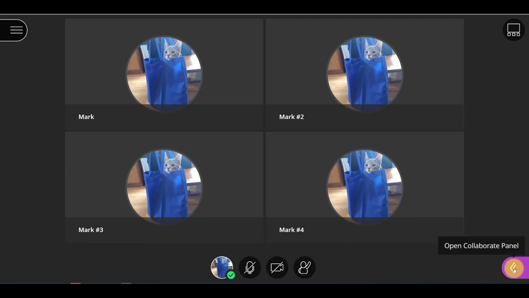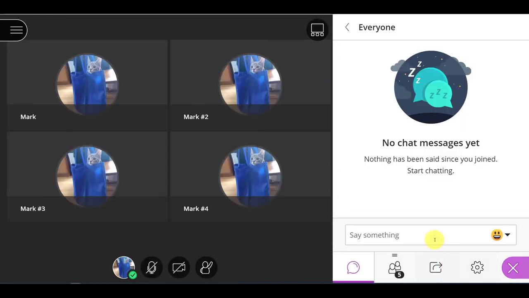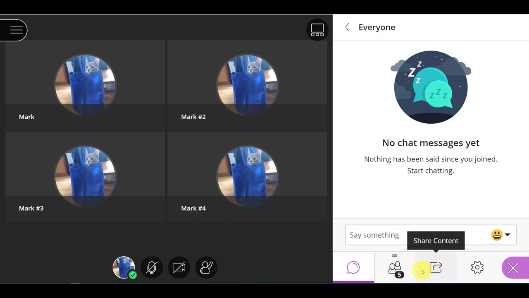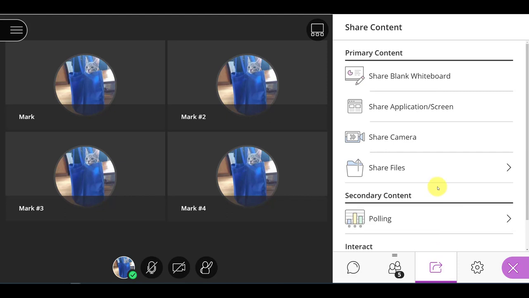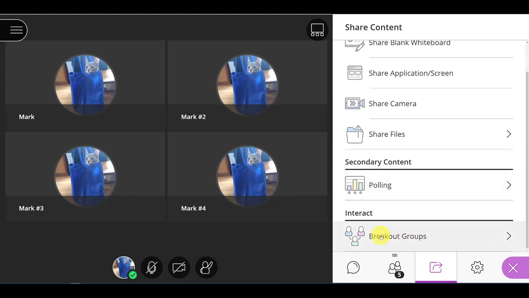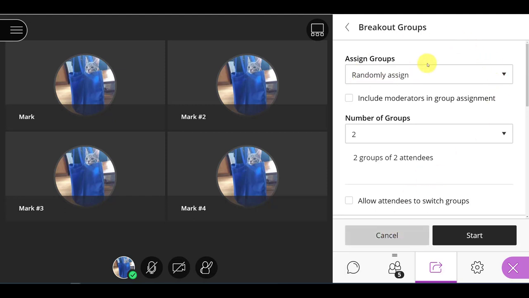We're going to click the purple icon near the bottom right of the screen to open our Collaborate panel, and then we want the box with the arrow in it to get to the Share Content area, and since I'm so zoomed in, we're going to scroll down to Breakout Groups under Interact. So when I click into Breakout Groups, there's a few options right off the bat.